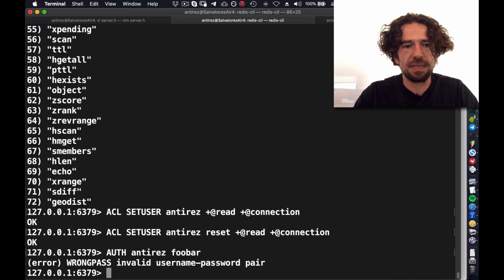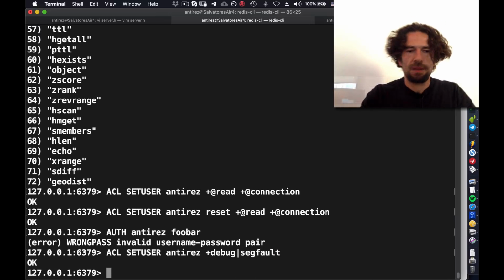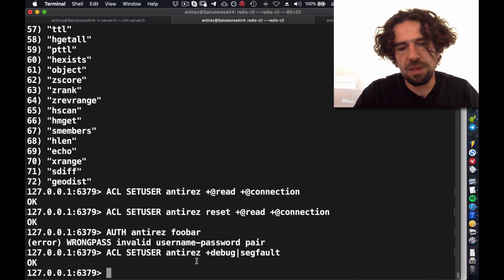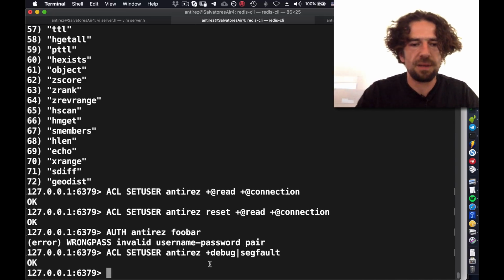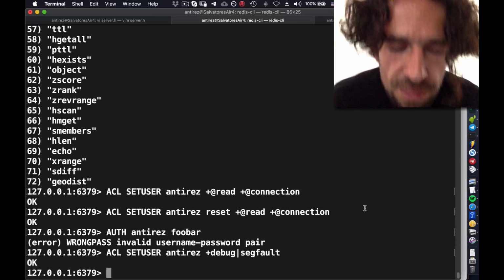An interesting thing is that you can also have ACLs on subcommands like that. I want the antirez user to be able to call DEBUG SEGFAULT, but not the other DEBUG subcommands. So you can control what keys are accessible using multiple patterns. You can control the commands, the subcommands. You have quite some control on what the user can do.